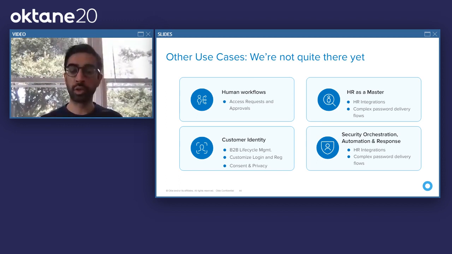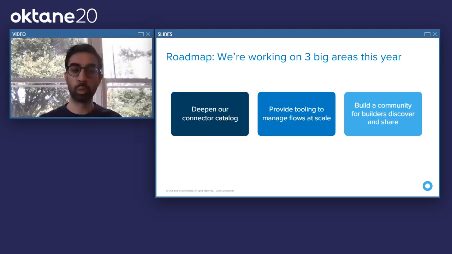And then finally, around security orchestration, automation, and response. When something that's more security oriented happens in Okta and you'd like to notify, that's totally fine. But we don't quite have the deep integration yet with these security orchestration and response systems. But I think all of these are coming in short order in the next year or so. So we're actively working towards expanding the use cases that we're serving today.